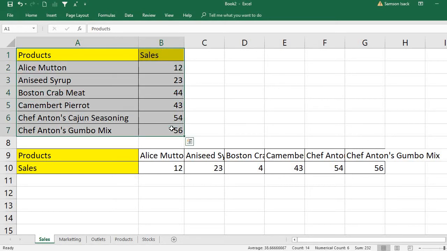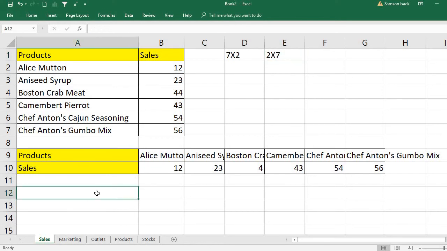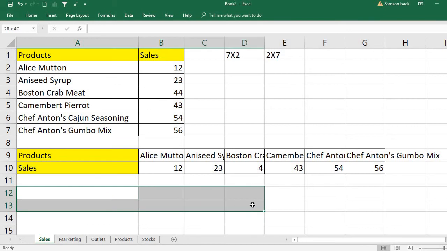So you will know in advance that the transposed data is coming to 2 rows. It is the opposite, because this is 7 by 2, so the transpose is supposed to be 2 by 7. What I am going to do is first select the 2 by 7 output cells: 2 rows, 7 columns.